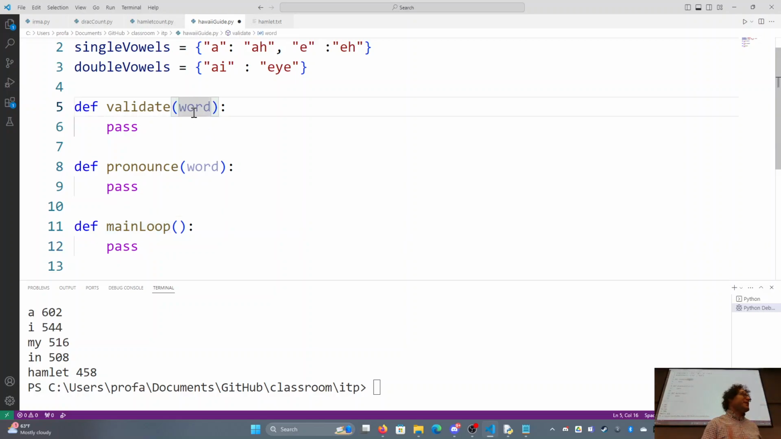Now, validate and pronounce can be done separately and tested separately. Validate just simply returns true or false, right? It tells me whether or not it's a valid word. This is completely separate than pronunciation. To test pronunciation, because you're going to validate every word, you can just assume every word you get in pronounce is going to be a valid Hawaiian word.